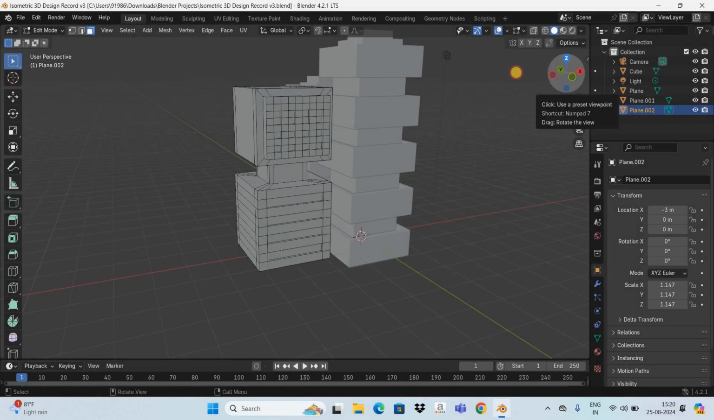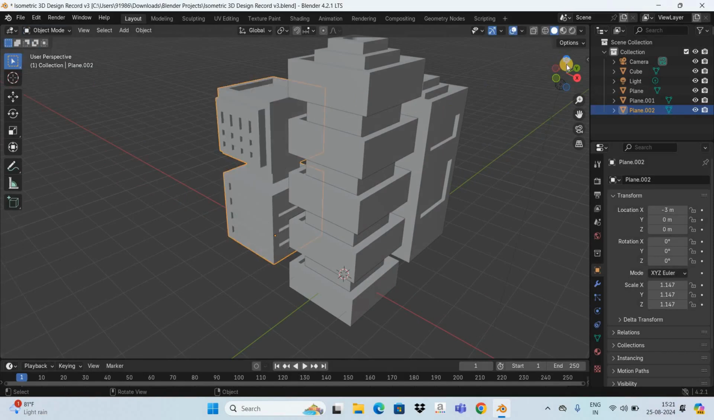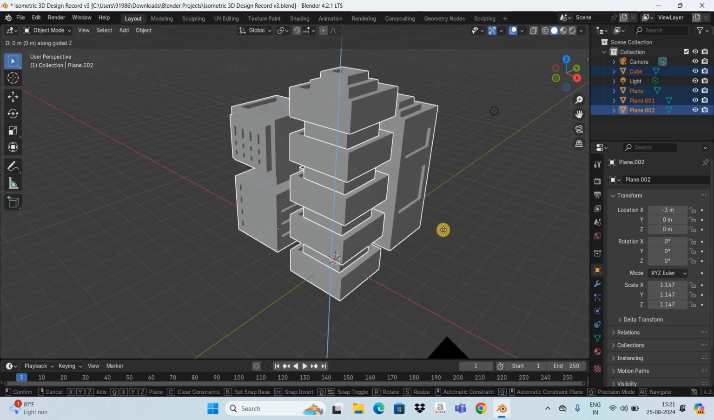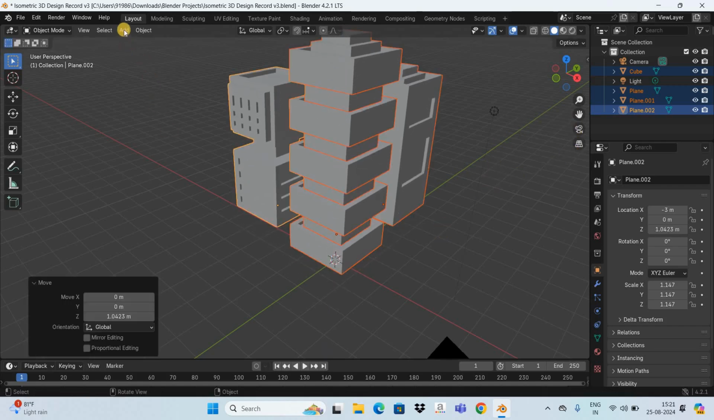Alright, now that we are done modeling the buildings, let's start applying colors. So first go back to object mode, and now what we are going to do is we will add a plane which will act as a ground. But before I do that, let me select all the 3 buildings, and now let me move all the 3 buildings along the z-axis like this. Yeah.